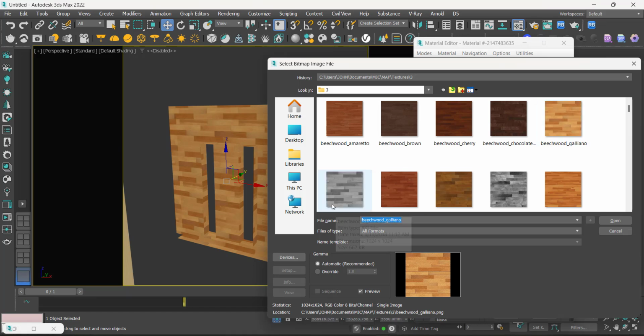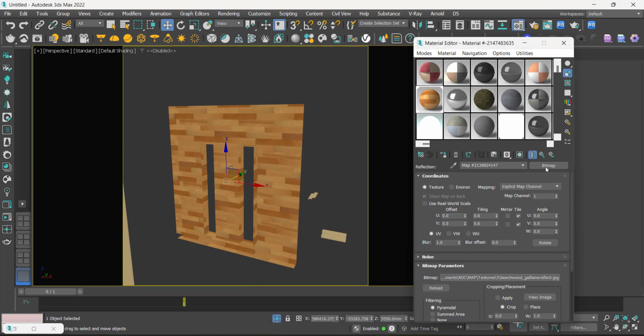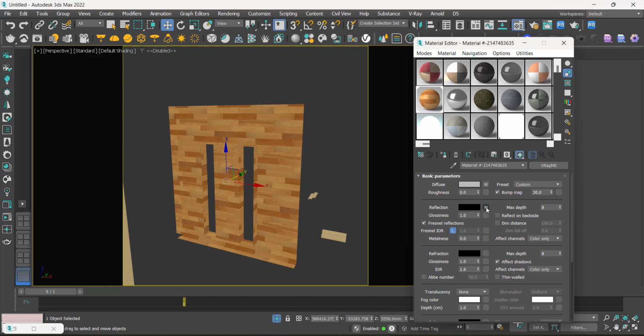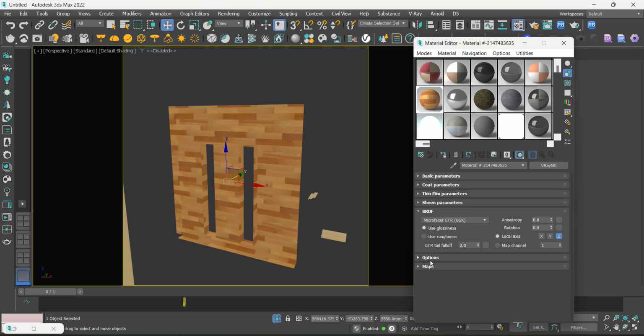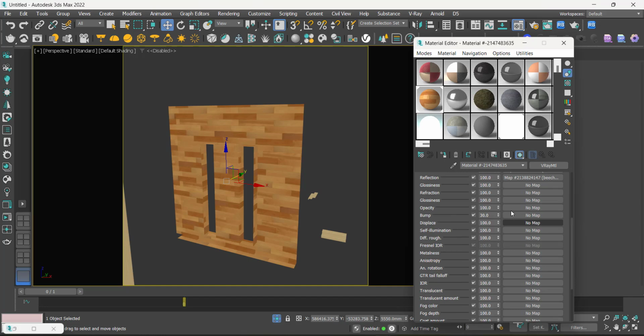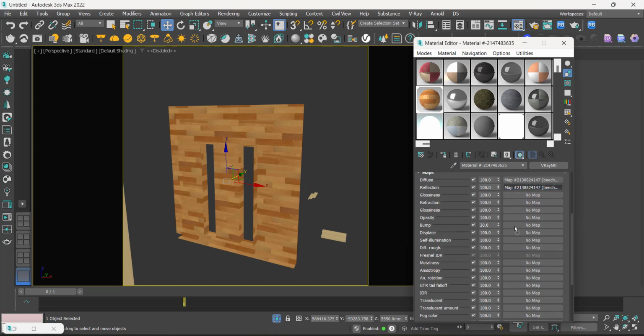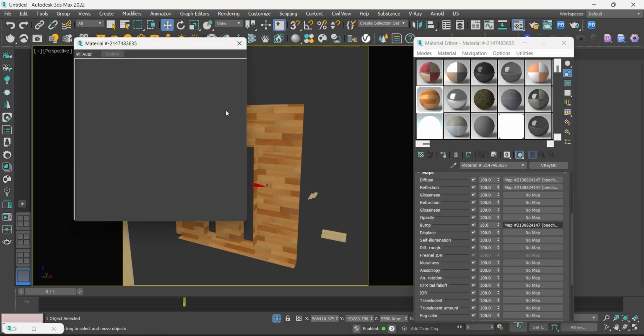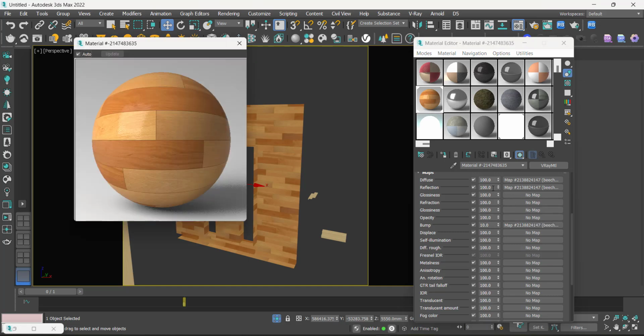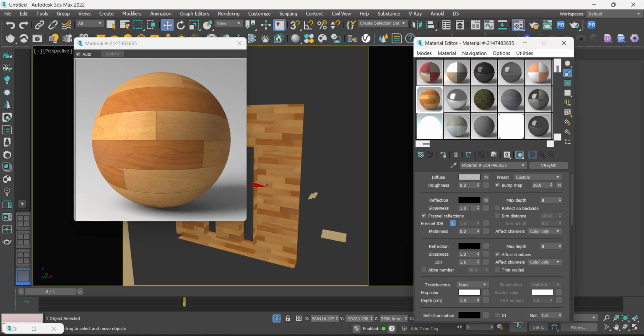Okay, so this is it. I'll just open it and go back. The same thing, I'll go down to the maps and I will just drag it into the bump and make it instance. So I'll reduce this to 10. Let's see what it looks like. I'll reduce it to 35. Okay. So I'll change this to 0.8 rather.